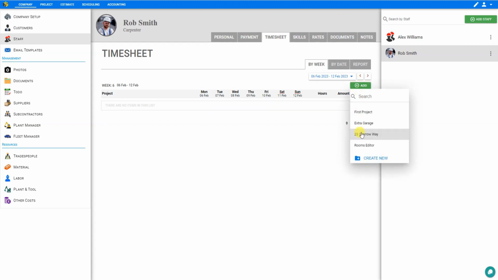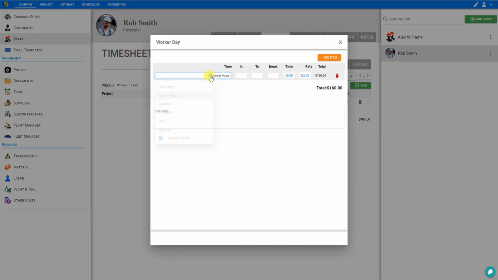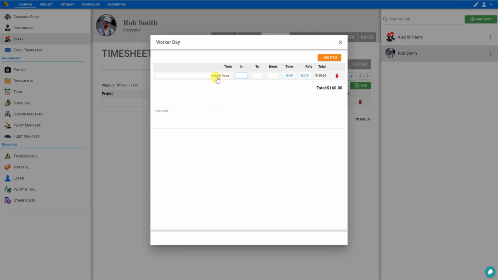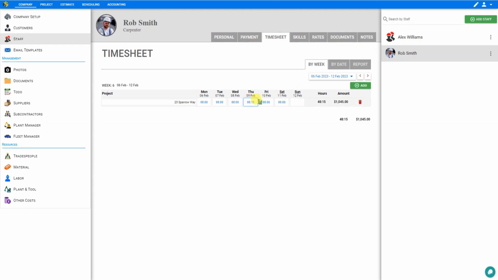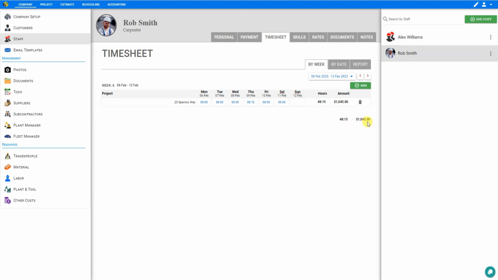And then we'll go ahead and input the hours as necessary. So we'll add his timesheet for 23 Sparrow Way and input his hours 8, 8, 8, 8:15, 8, 8. And we'll adjust his Saturday hours to overtime pay. And if we'd like to verify any of these hours, we could just click on the calculator for that day. And we can see that this is being billed at normal hours. And on Saturday, we can click on the calculator, and we can see that this is being billed with his overtime rate. So his payroll for this week will be $1,045.